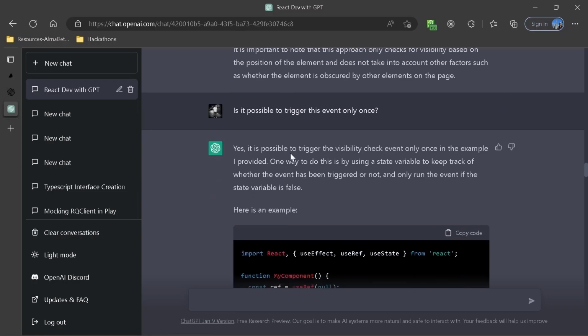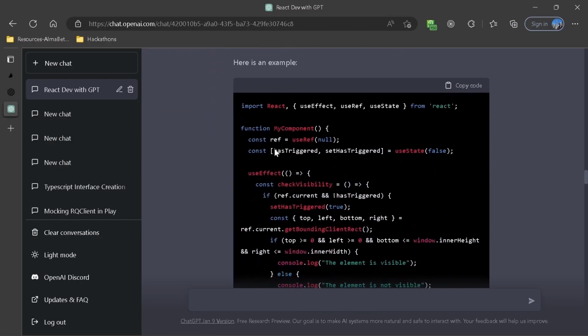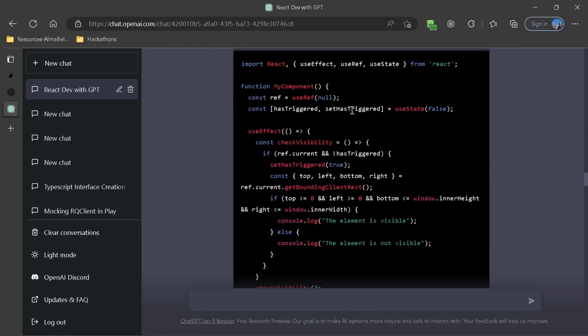And it says yes, it is possible to check the event only once, and there are a lot of ways. One of the ways it is suggesting is using a state variable, which is the first thing that will come to your mind. I mean, you also have used it a lot of times to check for any kind of status. So it is saying the same thing, and run the event only once. Okay, so here it has used triggered state, and once it is triggered, it sets it to true, and then because it will always be not of this, it will be false. So this condition would never run.